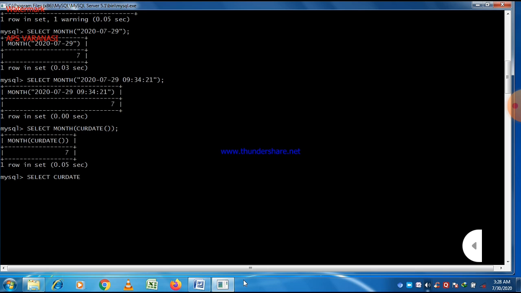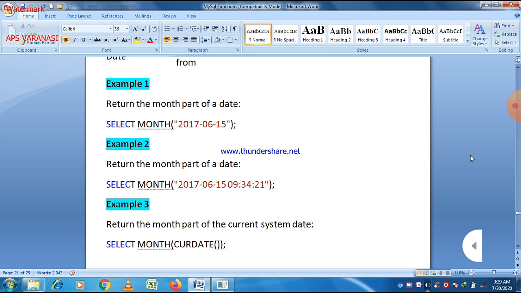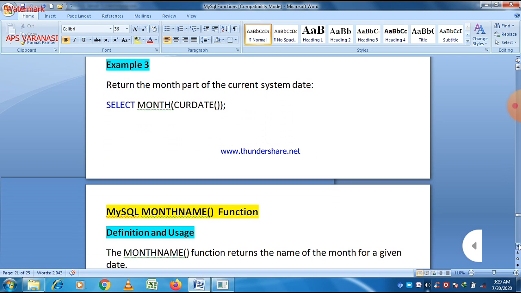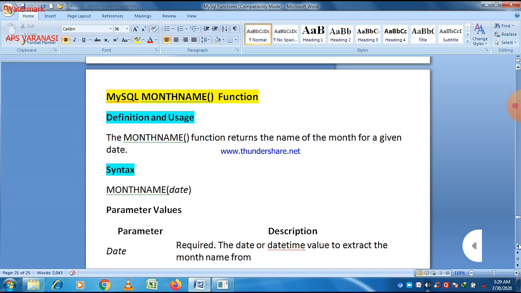Next, select current date. Okay, that is the current date, year 2020, month 7 in July, and that is the date. That is the role of the current date function also. If you want to find out the current date, then you can apply the CURDATE function, the current date function. And next is the MySQL MONTHNAME function.